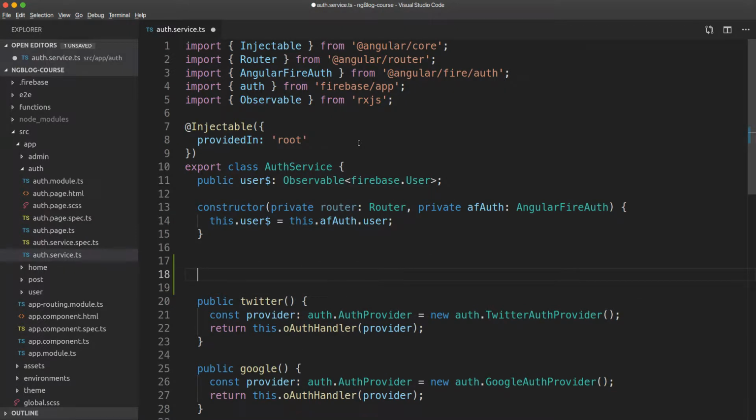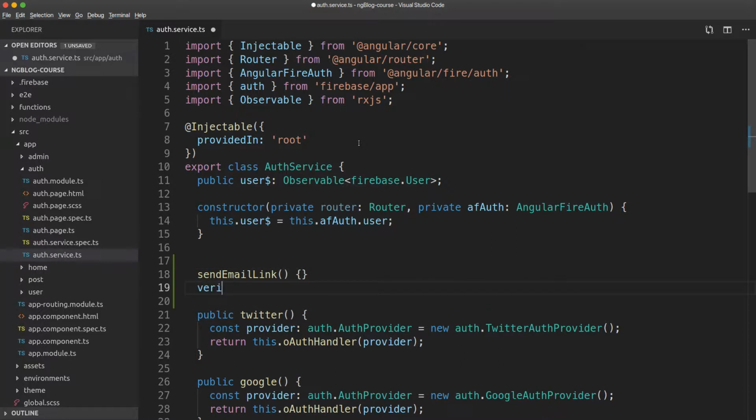One is to send the email, so send email link, and the other one will be to verify email link. Now let's take a look at the documentation.